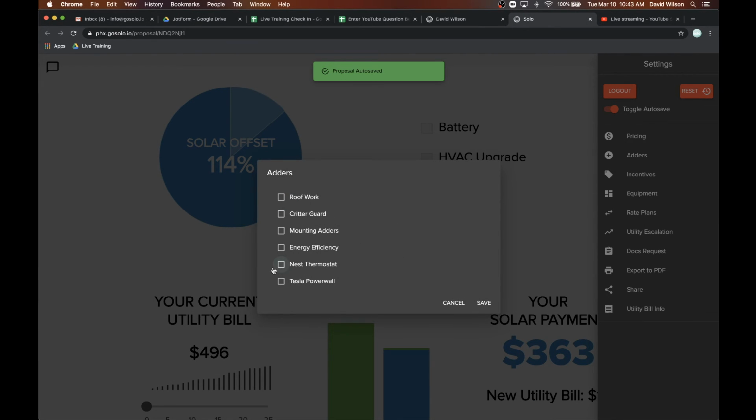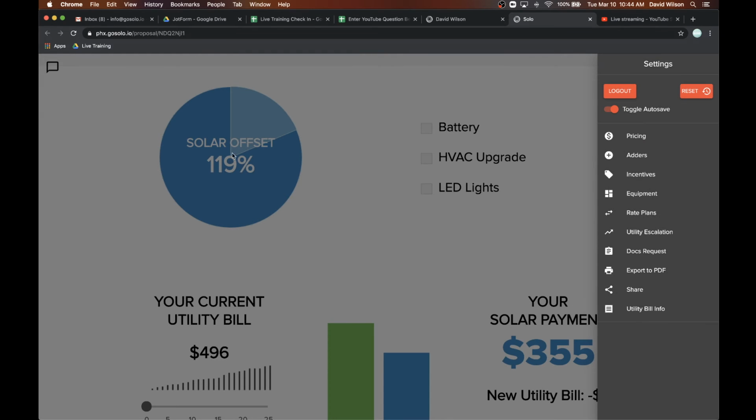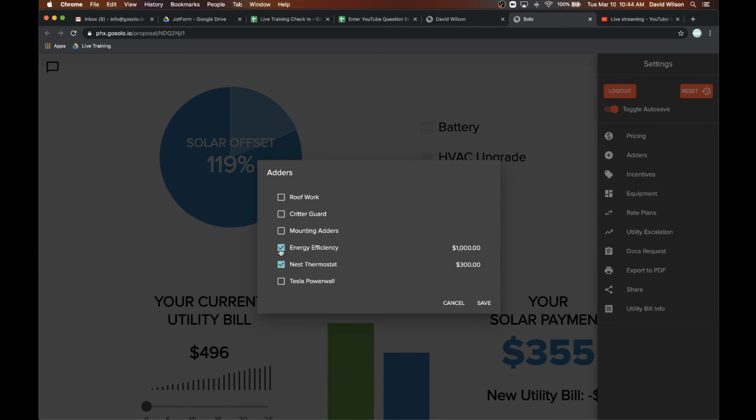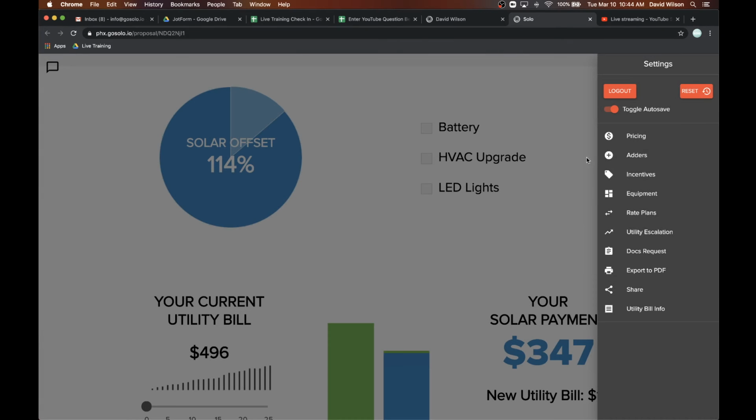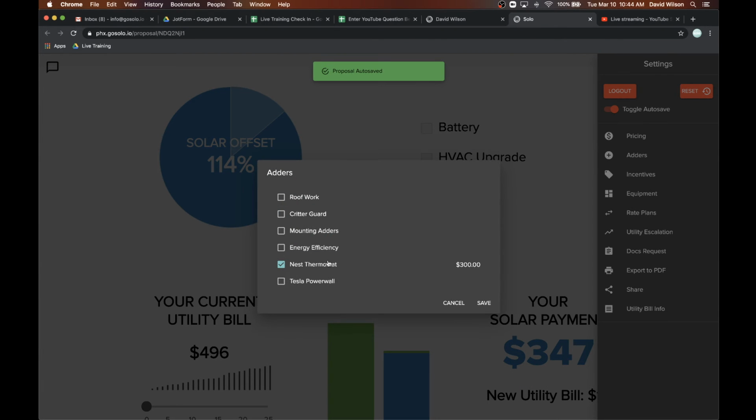A Nest, that'll just add 300 bucks. Energy efficiency, this will add $1,000. Plus, as we see in the back, our offset's 114. It's also going to add 5% offset when I hit save. So now we're at 119. Take that off, hit save, back to 114. So these can work in a variety of different ways.